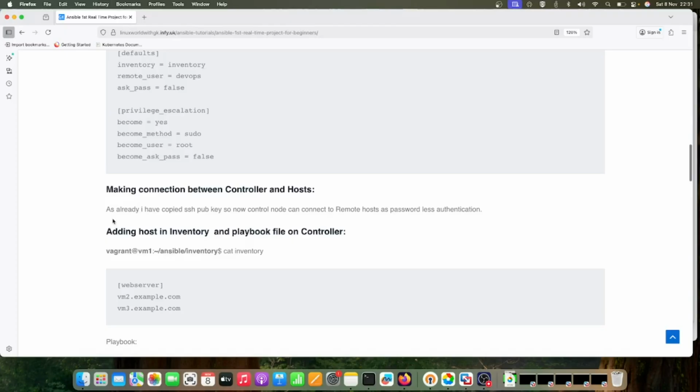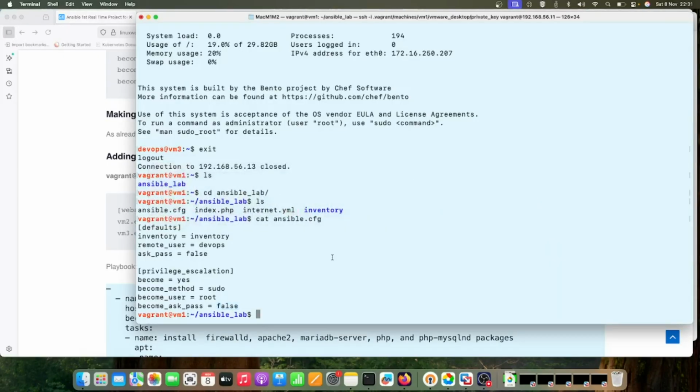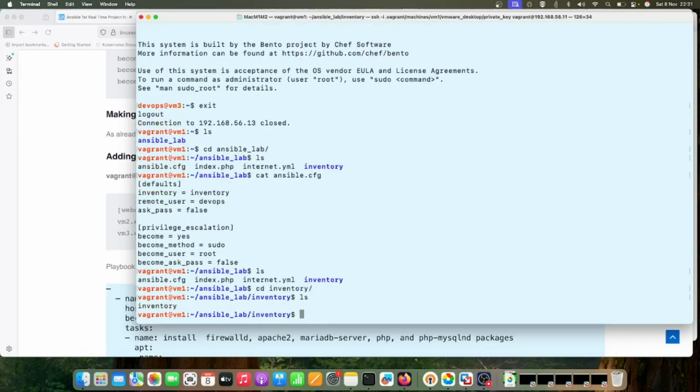Now I will move to the next section of this video. So making connection between controller and host. So already I have copied SSH public key, so now we can connect. Already I have shown you. So now the next step is adding a host in inventory file and playbook file on controller node. So let me show you the inventory path here. So under inventory directory.